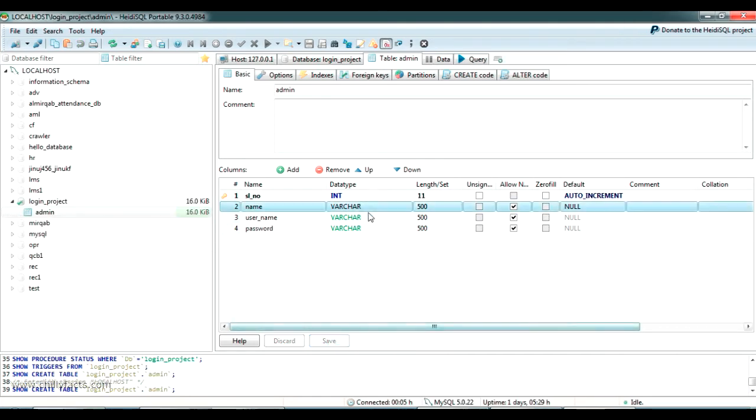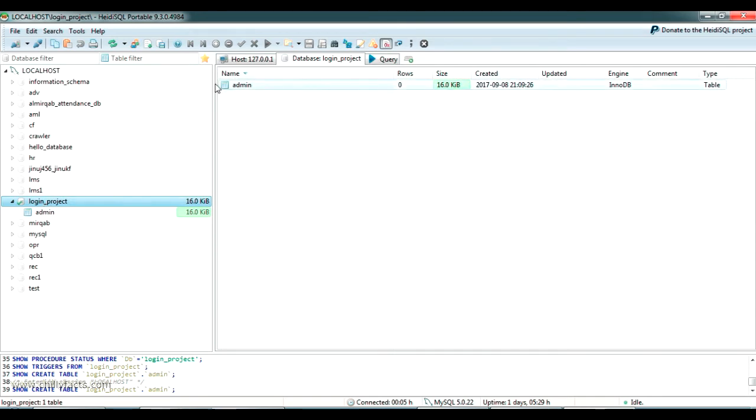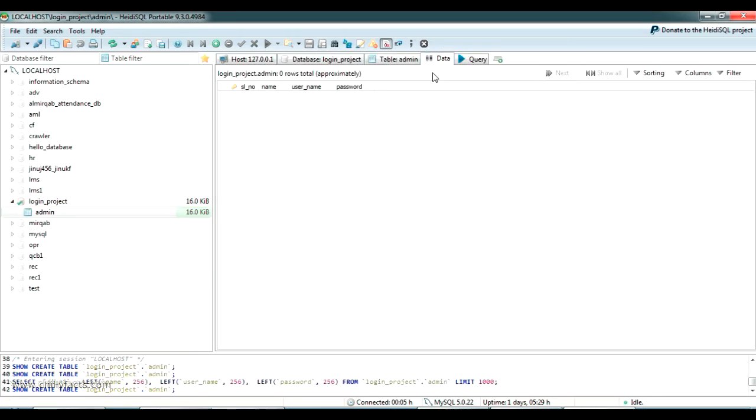If I'm saving this, the table should be created. Here it is, table is created. So I'm just clicking this one. I have my admin table. Here it is. I have columns: serial number, name, username and password. Here is where you can add values. Now we have set our database.